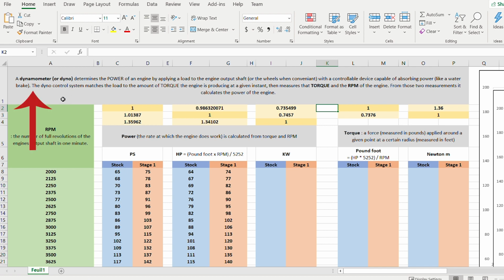A dyno determines the power of an engine by applying a load to the engine output shaft, or the wheels when convenient, with a controllable device capable of absorbing power like a water brake. The dyno control system matches the load to the amount of torque the engine is producing at a given instant, then measures that torque and the RPM of the engine. From those two measurements, it calculates the power of the engine.